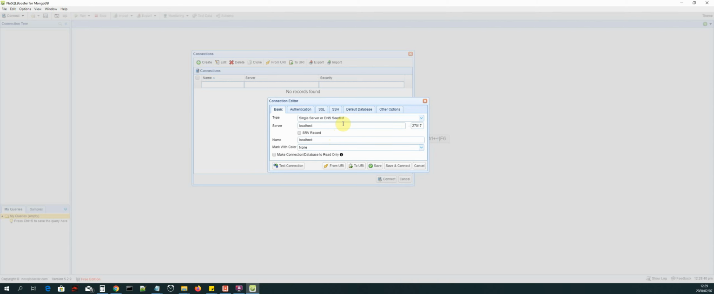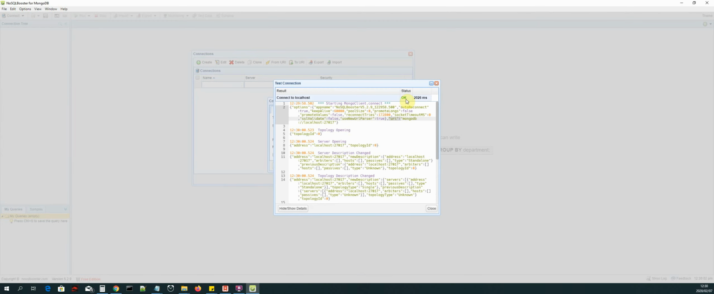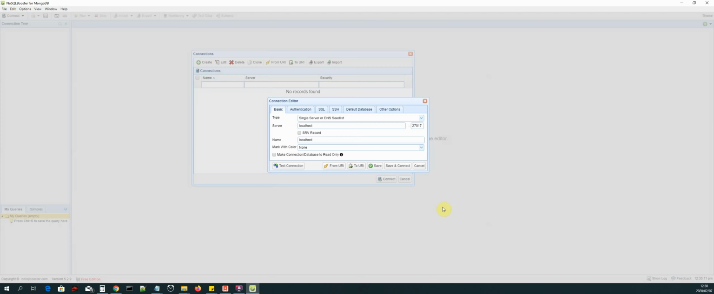Right now we can see that this is a basic connection. That's fine. The server is localhost, that is the default port for MongoDB, and the name can be localhost. You can name it anything you want. Now we test the connection first. We got an okay status, which means we can connect to our MongoDB service that's running on our machine. Then we close the dialog and click on save and connect.